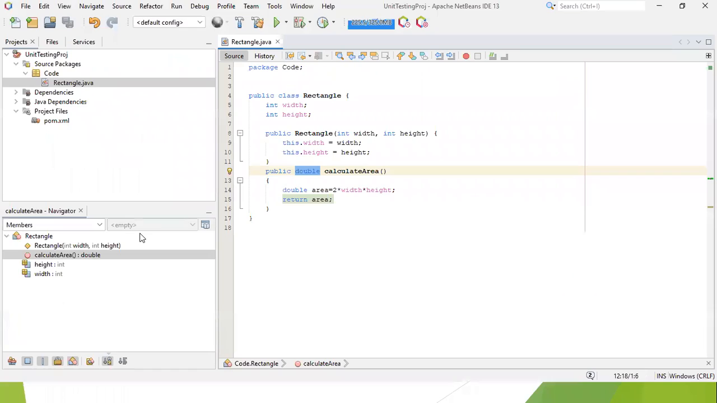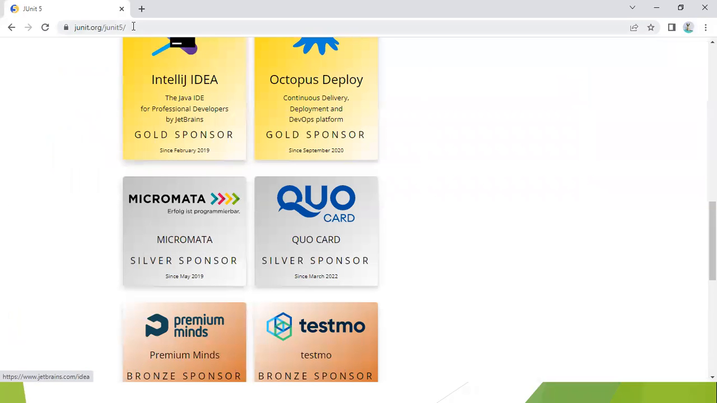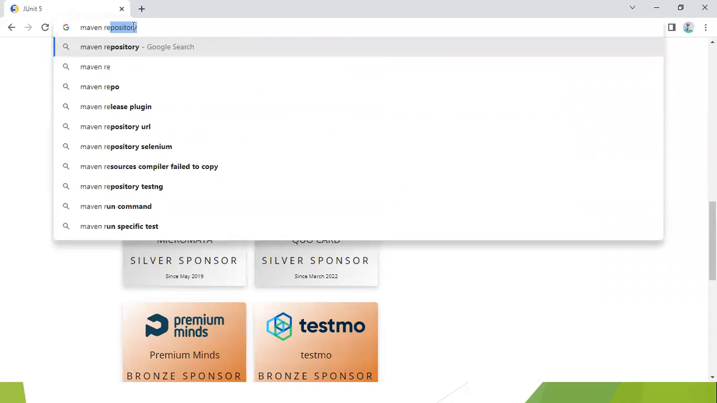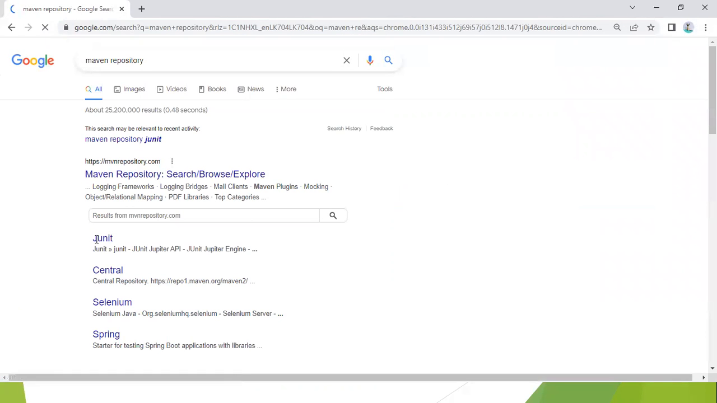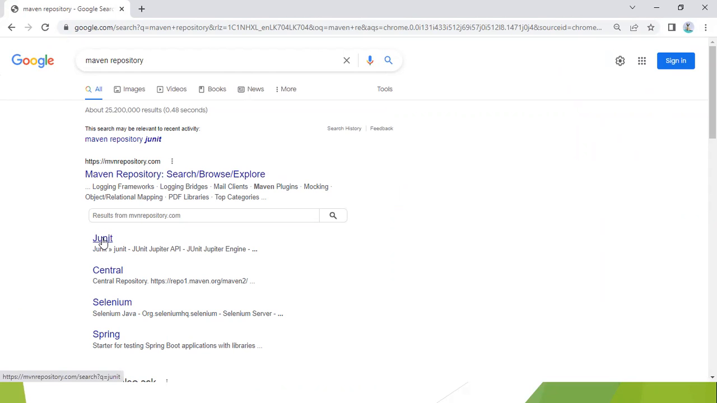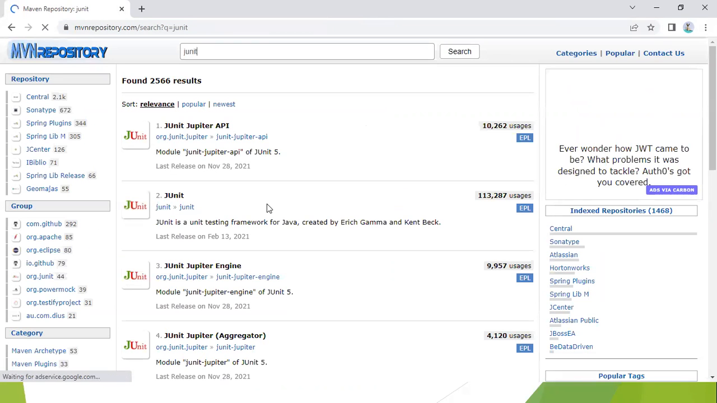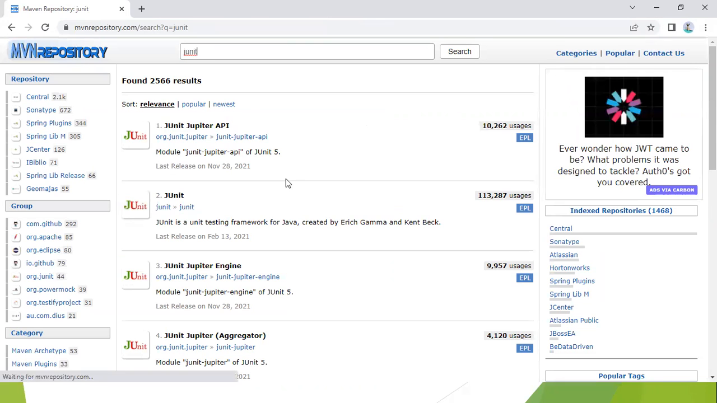In order to install the frameworks, you need to go to Google and search Maven repo. You can find JUnit testing there, because that is one of the famous repos. You can Google it. And this is what we need to have.